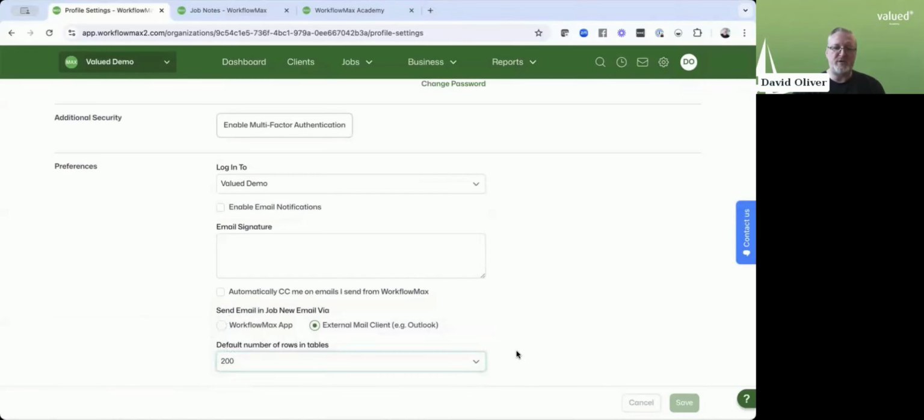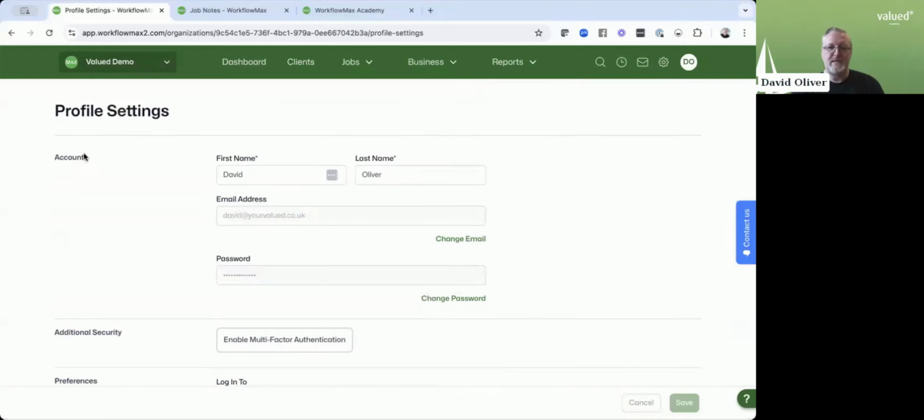So certainly if you're wondering why every time you go in, it says 10 rows and you've got to change it to say 200, it's because you haven't set it here. So do set it here and then everything will work for you.